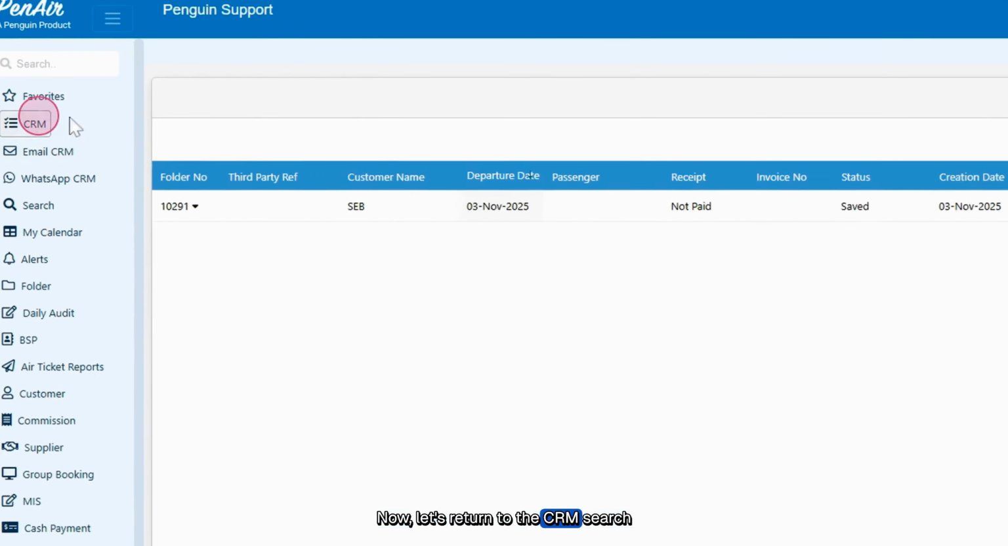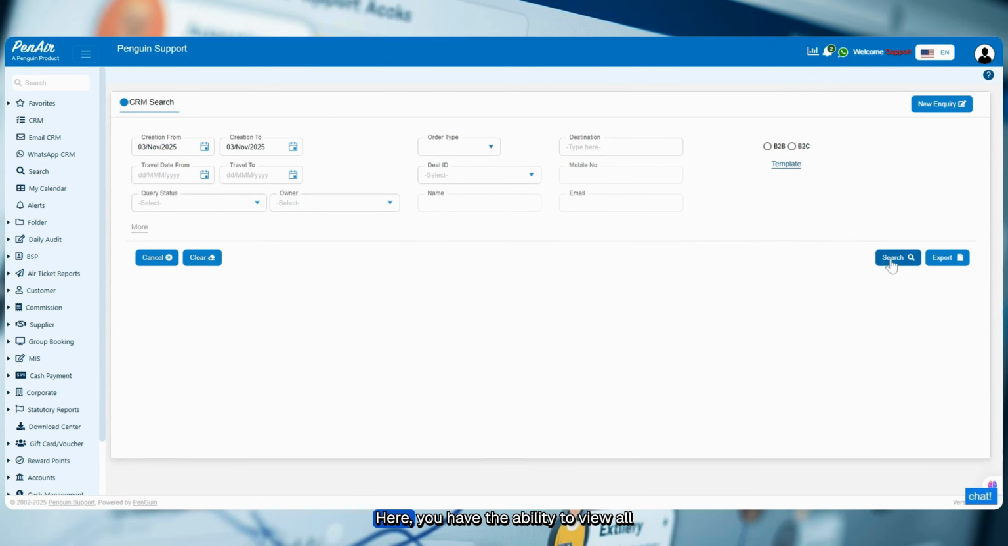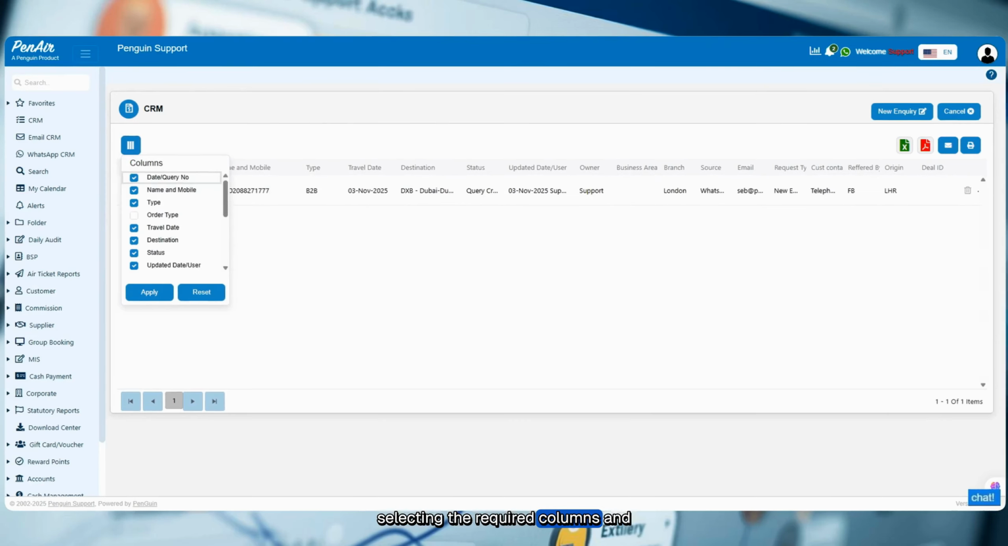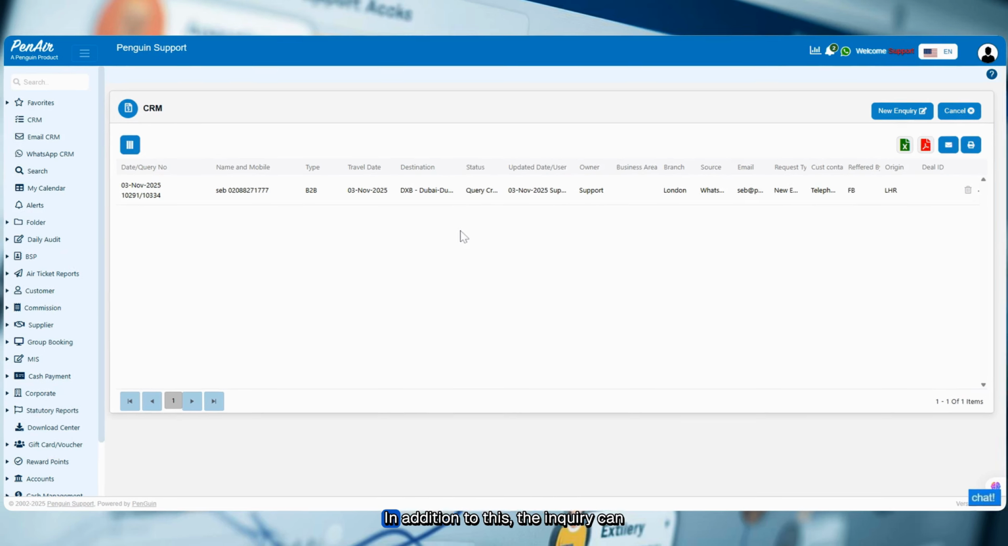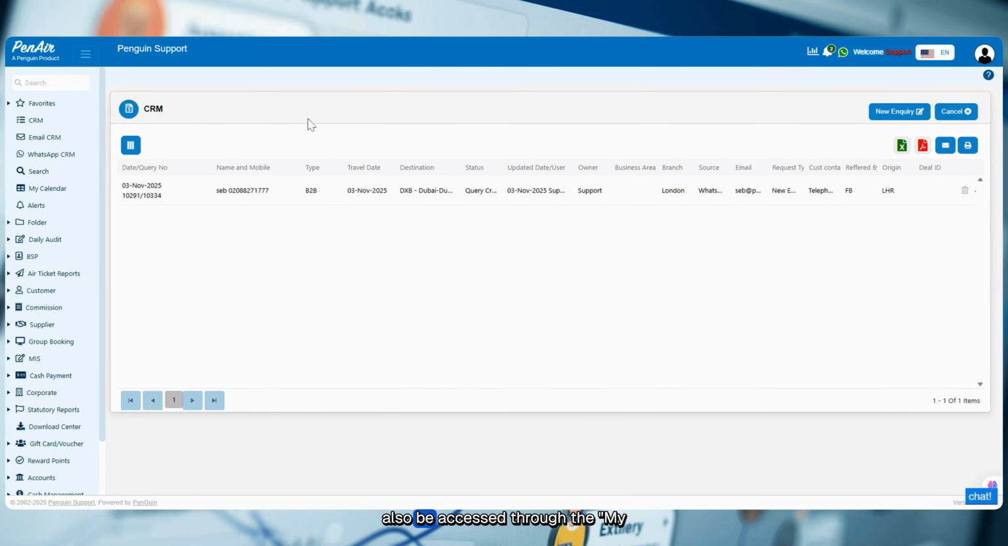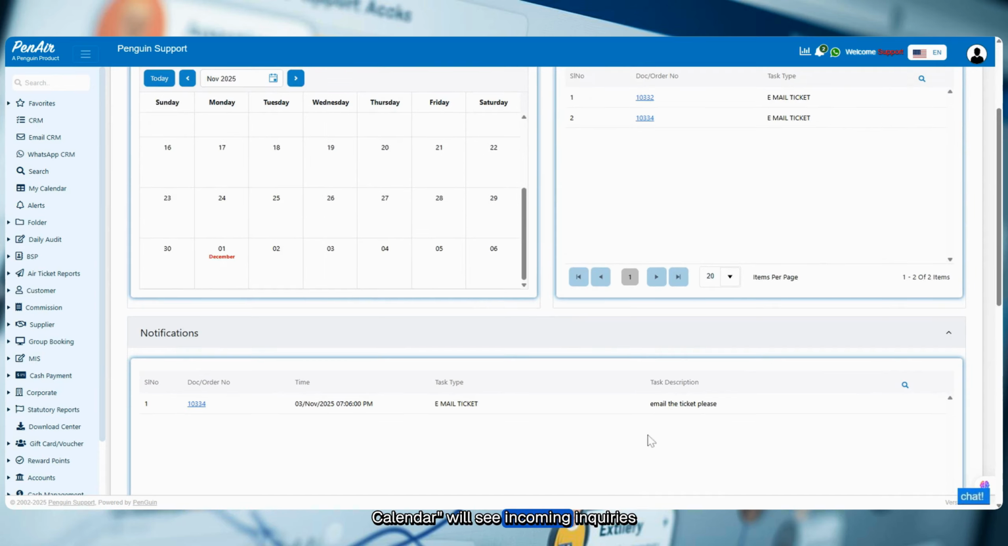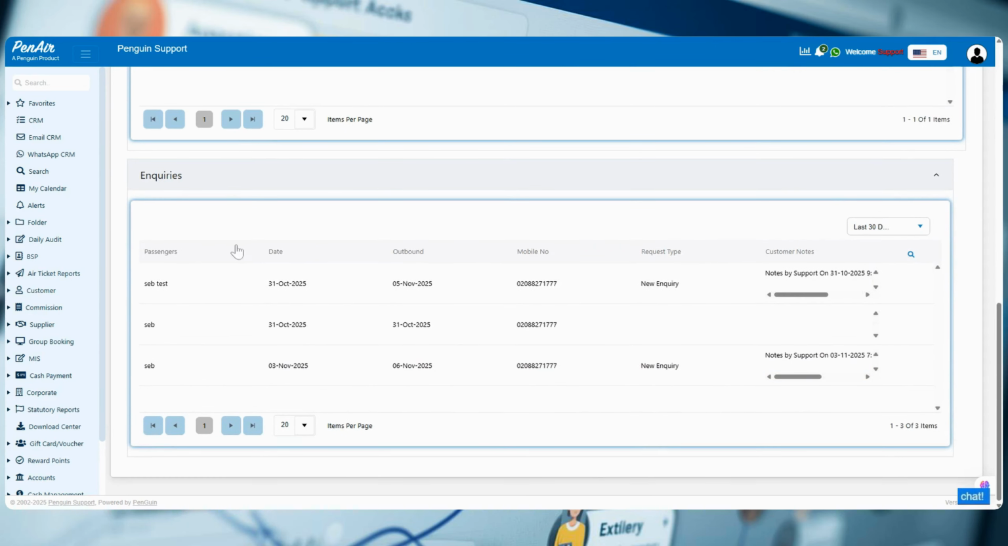Now, let's return to the CRM search screen. Here you have the ability to view all these details. If you prefer a less detailed list, you can customize what is displayed by selecting the required columns and applying it here. In addition to this, the inquiry can also be accessed through the My Calendar option. Any agent who logs into their My Calendar will see incoming inquiries under the Inquiries column.